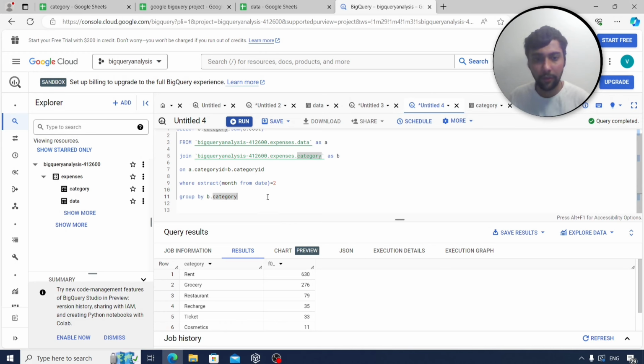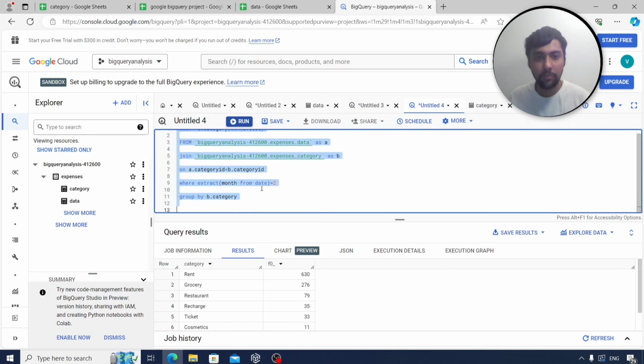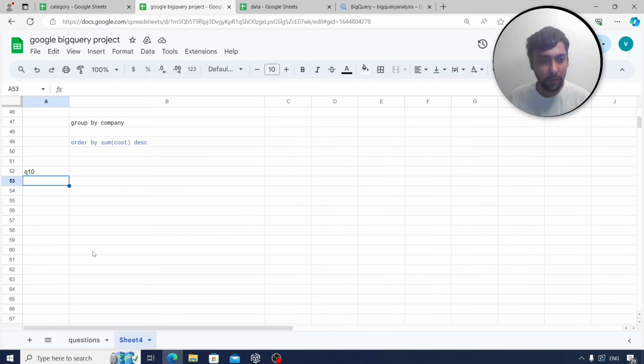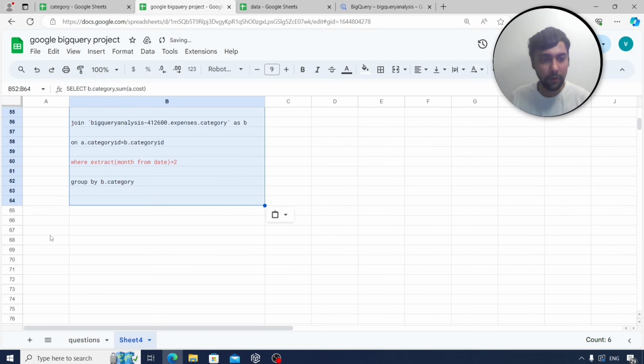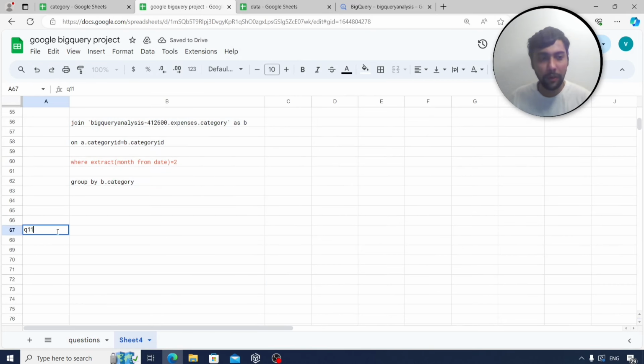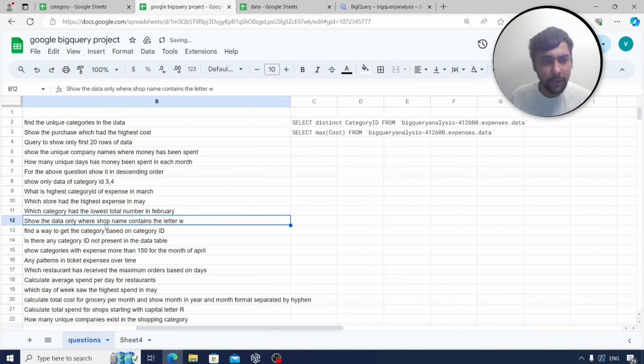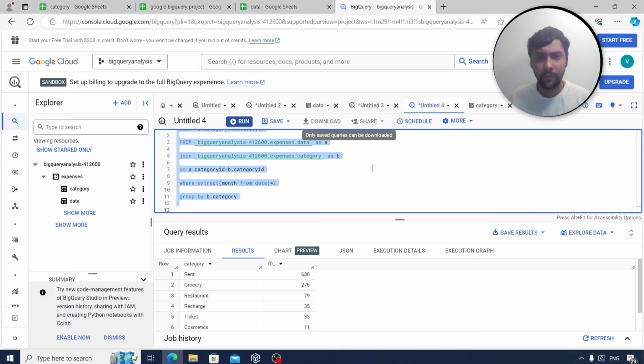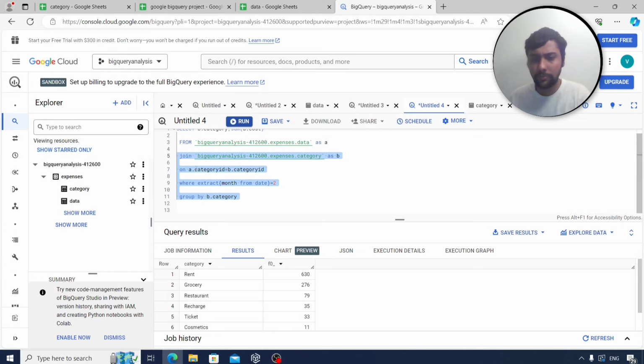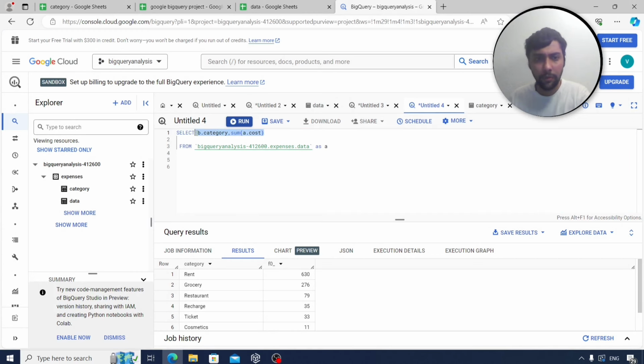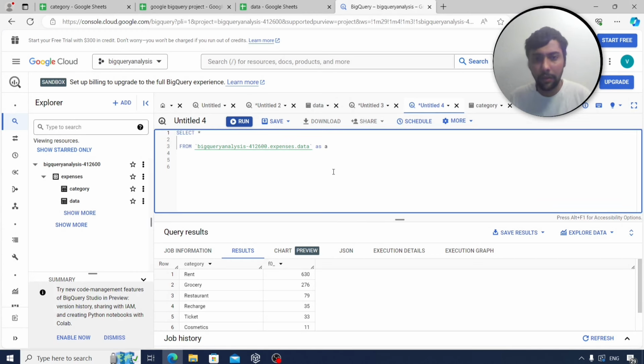All right, so I'm going to just copy this. This is question number 10, right? So I'm going to paste it here, and let's continue. Question number 11. Show the data only where shop name, I guess this means company name, contains the letter W. Okay, so this is just one table again. So I will say select everything from this table. Shop name, right? So where we can say company like percentage W percentage.